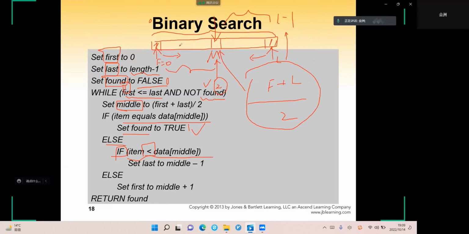If it is smaller, then the first one doesn't move. We just move the last one to the middle. So we set last as middle minus 1. We will move it to here. Set here as the last. Else we move the first to here, right? So we set first to middle plus 1. And we do this loop until all the list is examined, or until we have found that element. So it's a while loop.